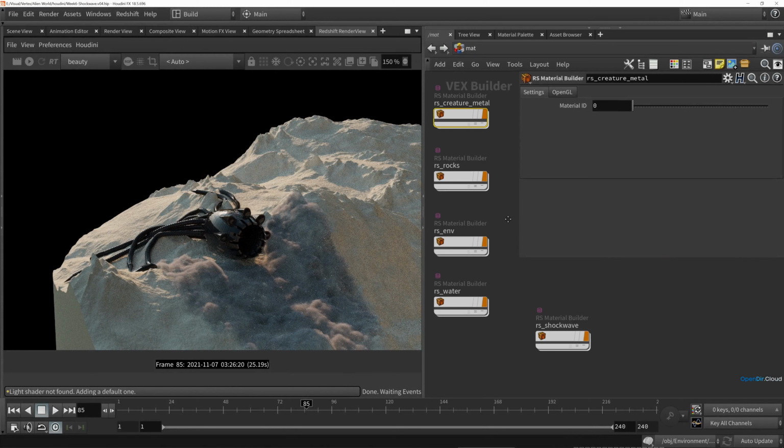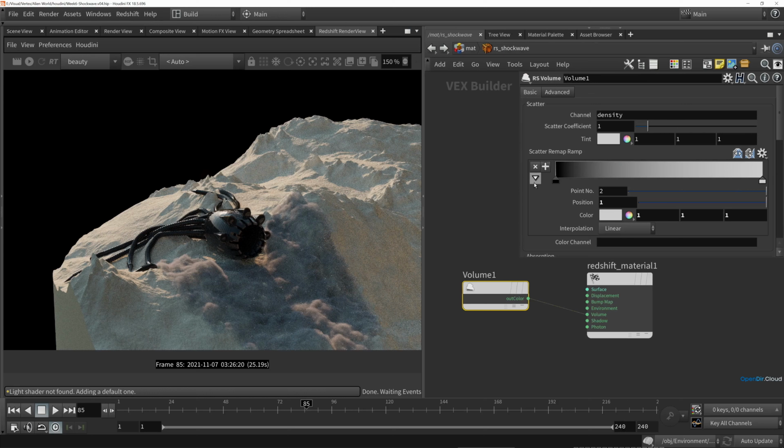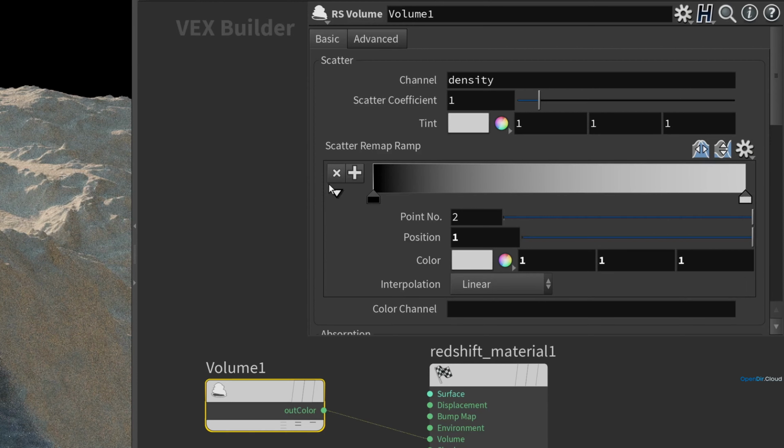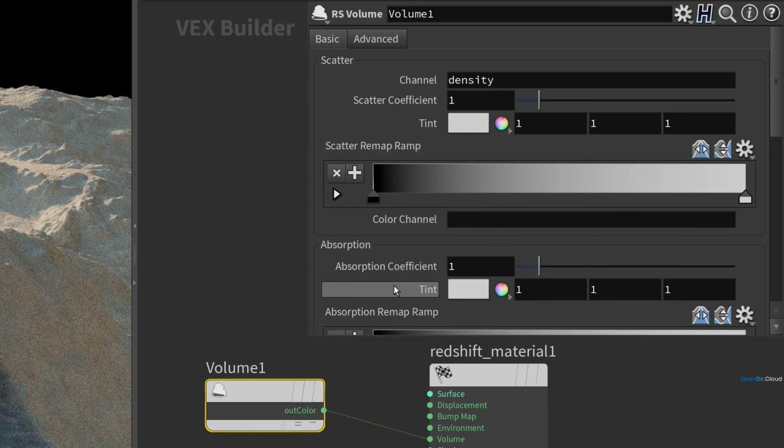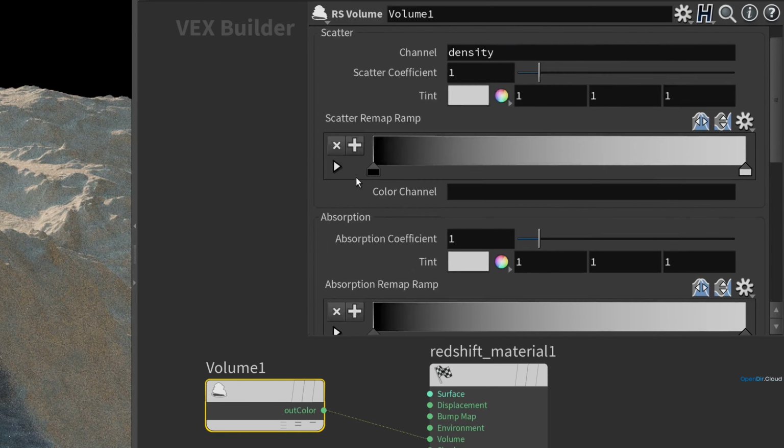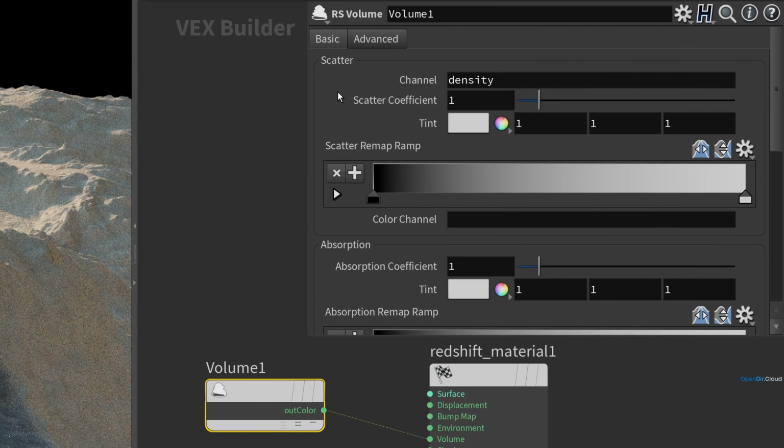Now let's jump over to the shader on the object to dial in the look of our shockwave a bit. Let's dive inside there and select that volume 1 shader. Now the main things that we're interested in for rendering a volume like this are the scatter and the absorption. So the scatter is essentially like the diffuse color of the volume. The absorption is essentially the transparency of it. So the scatter coefficient will make it brighter or darker overall.